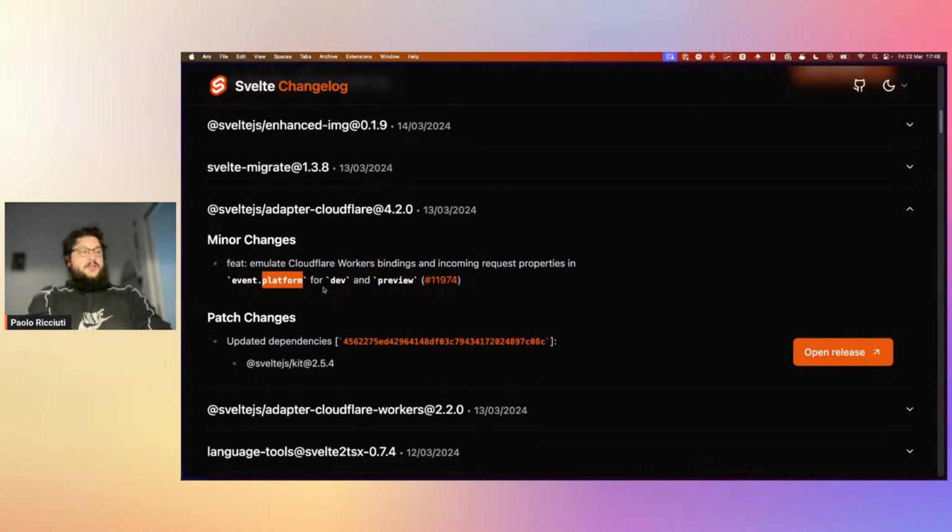You can access on event.platform stuff like your D1 instance to use it as a database. So you can access that in event.platform inside SvelteKit. But it was really problematic because this was only available on actual production. And so to actually tie everything together, you had to run an emulator, and you still need to do that.